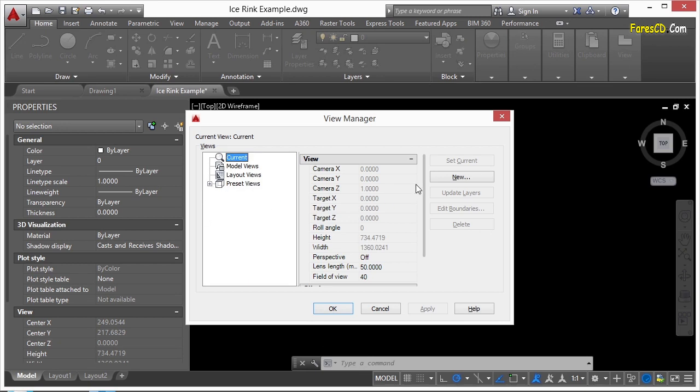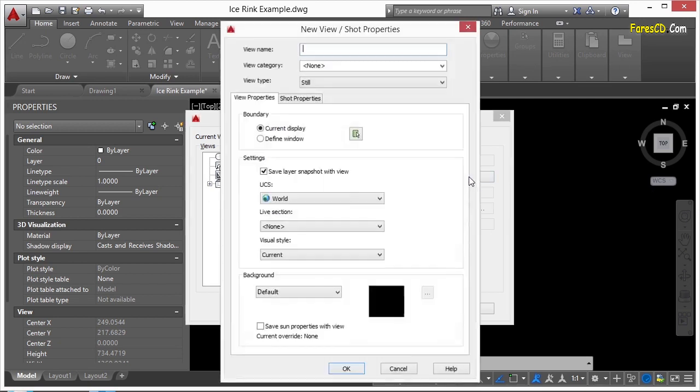So to create a new one, you just come to the right and click on New. And here you give it a name. I'm going to call this North Entrance. Now, most of the default settings you're going to just always leave the same. Now, what you can do is pick between some of the different views or UCSs that you have already set up. Right now, it's just set up in world coordinates, and that's fine.